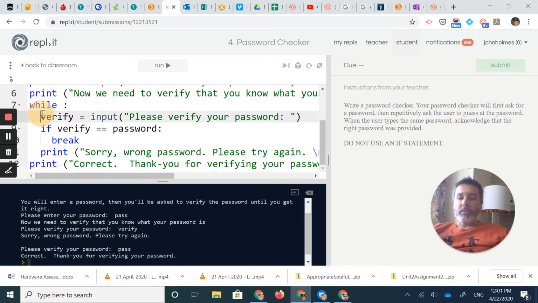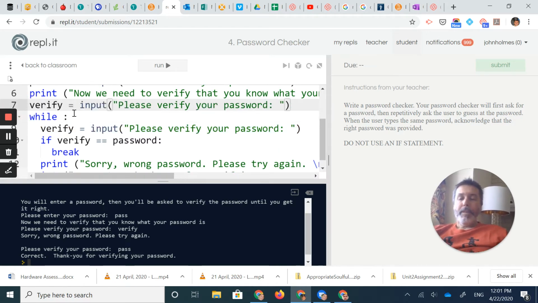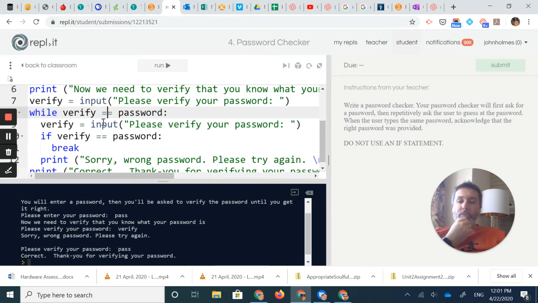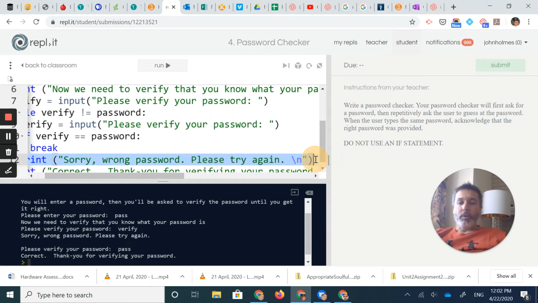let's verify your password. So now that I've asked what the password is, I can now check while verify does not equal password. If it's equal to password, if I put this, while verify is equal to password, then it's going to keep doing whatever it is, but the password was correct. So I actually want to stop going through the loop. So I want to say, if verify doesn't equal the password, then I'm going to say, sorry, wrong password, try again.